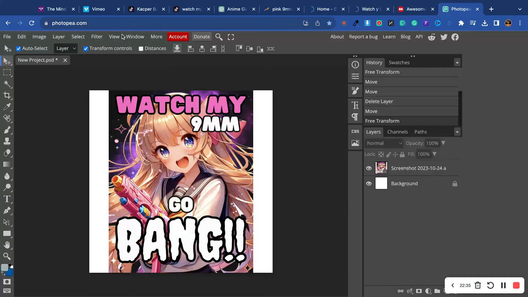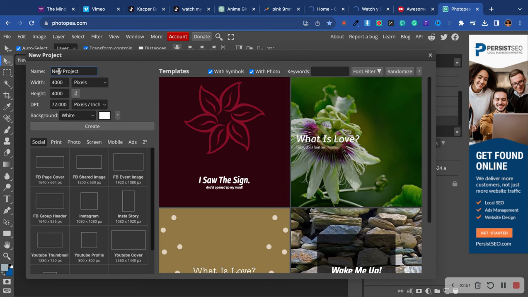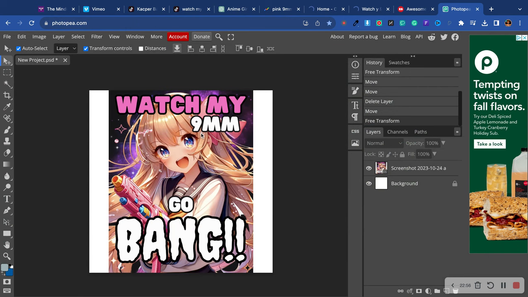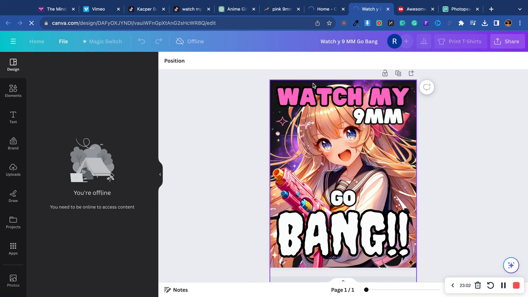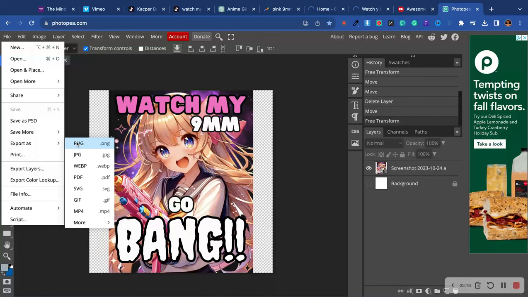So what I did is I came over to another software called Photopea. It's like a free version of a basic Photoshop. I hit new, and then I made a project with a width of 4,000 by 4,000 pixels. Then I took a screenshot of my image in Canva since it would not allow me to download it, and dragged this screenshot over here. This is why I'm saying you can't give up. Things are going to happen. Software is not perfect.